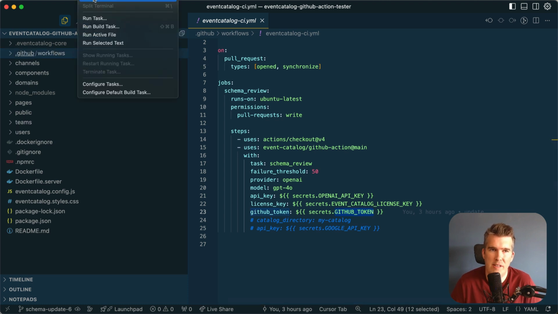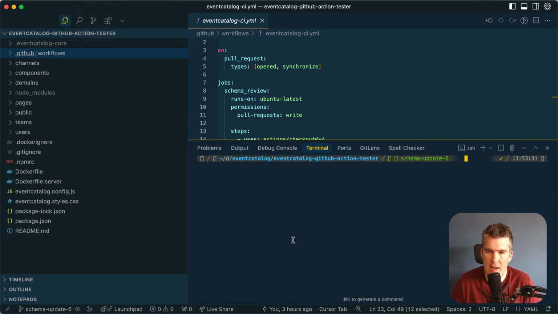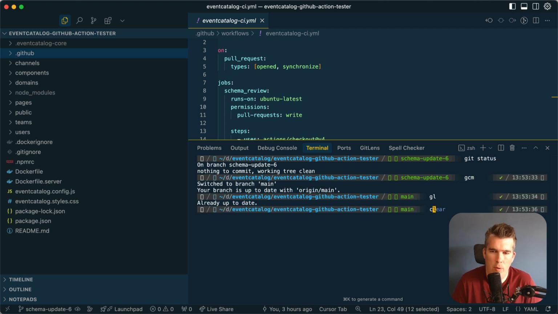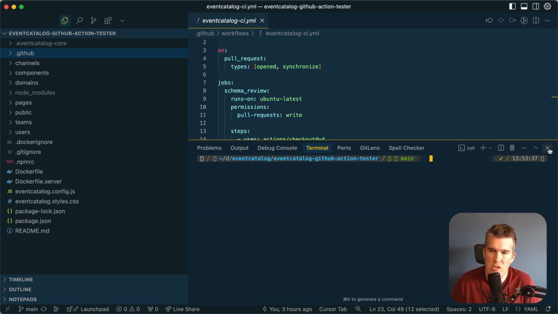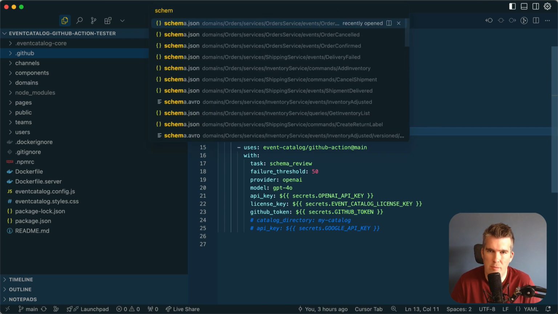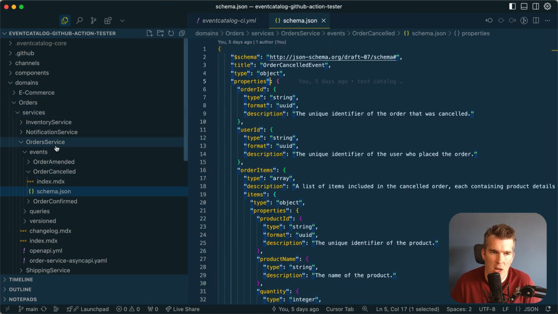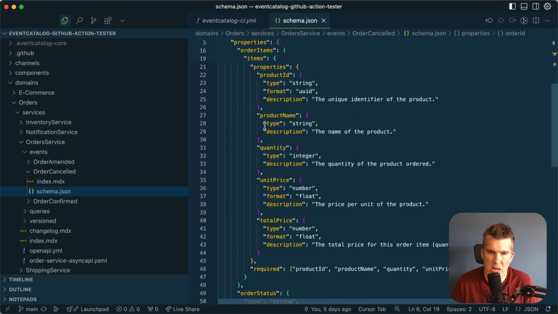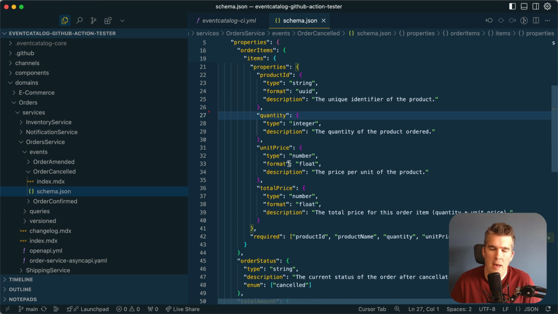So what I have here is a standard project and it's already on GitHub, okay? As you can see here, let's just check out master and do a pull. Okay, so I'm going to make some changes now to a schema. So I'm just going to find a random schema. As you can see here, we have this order service, has this order cancelled event. Okay, now I'm going to make a breaking change here. I'm actually going to delete something, the product name.